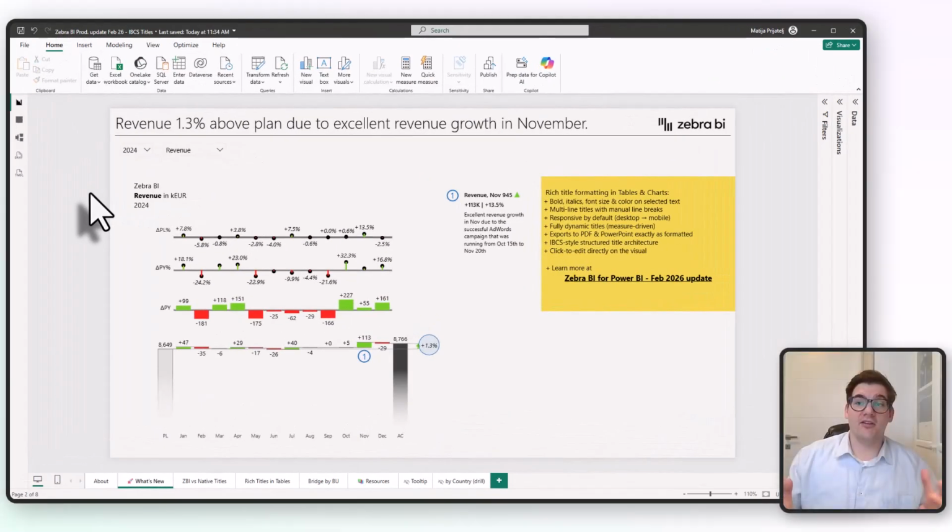And the great part here, just like you saw, is that everything formats exactly where you're writing. So you don't need to go into a format pane. There's nothing hidden, no preview page. Everything is right here on the report while you're writing. And the best part is that everything you write, exactly as you see it, can be exported to PDF or PowerPoint.